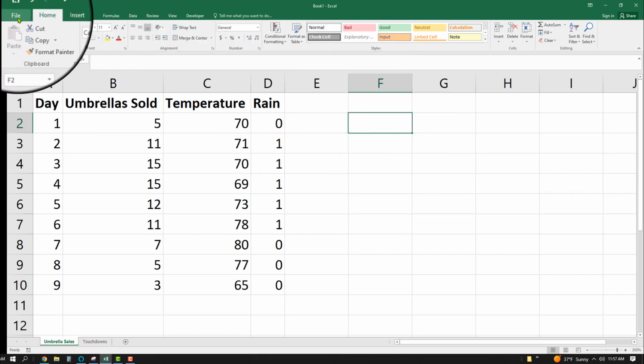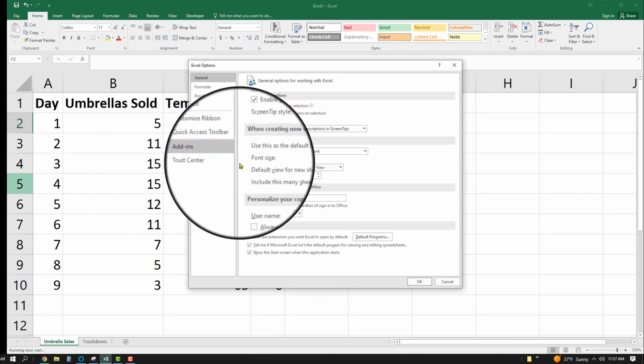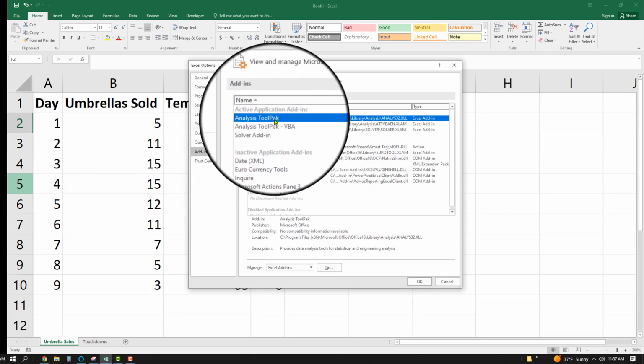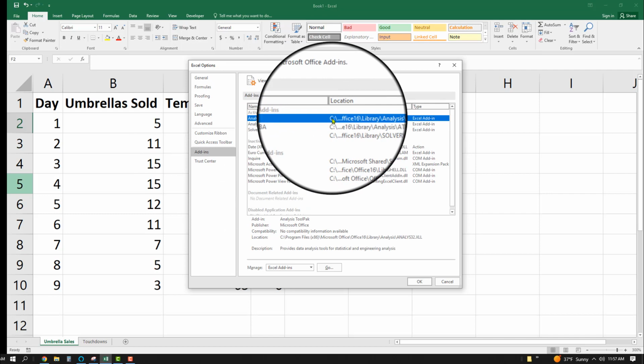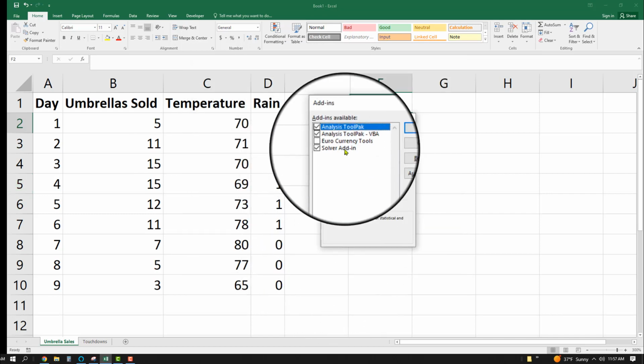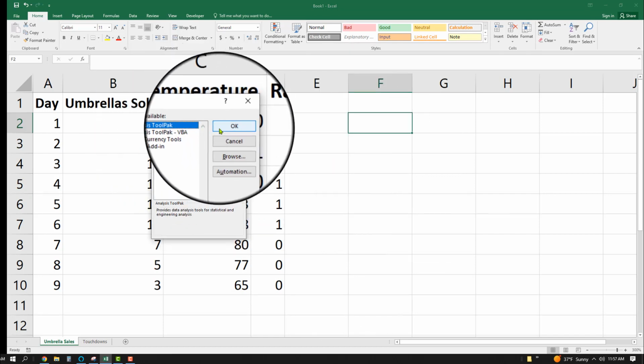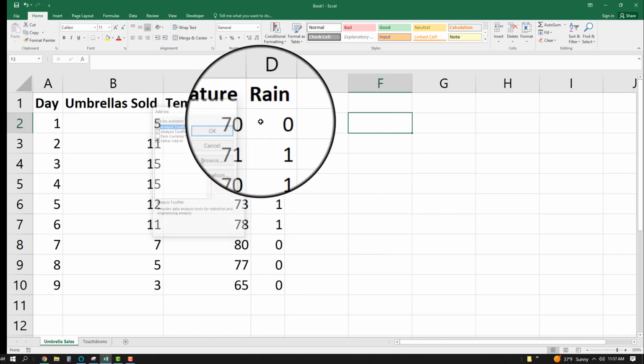So the first thing we need to do is go to File, Options, Add-ins. Sometimes this takes 30 seconds. Double-click Data Analysis Pack. Okay, hit Go. And we want to make sure it's check-marked over here. So check-marked, okay? Hit OK. I'm not going to do that because it's already check-marked.